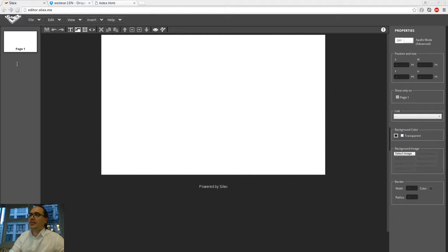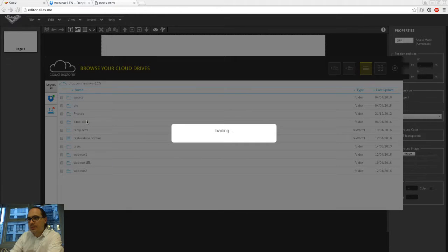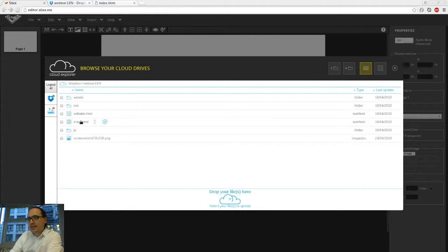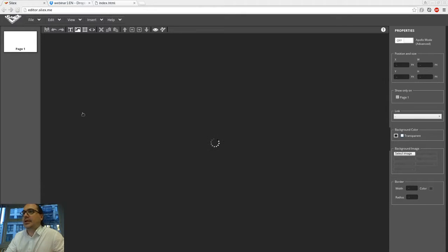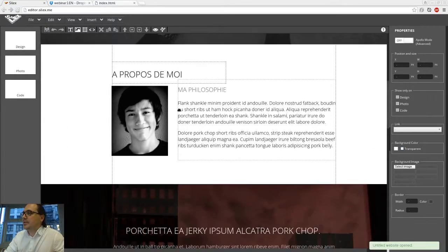Okay, let's go back to Silex, and now we'll open the template from within Silex. So it was in this folder, and there are 2 HTML pages. The index.html is the published website, so it's not editable, but it's optimized for the web. And editable is the editable page. So I just click on it, and you see the template which is opened in Silex.